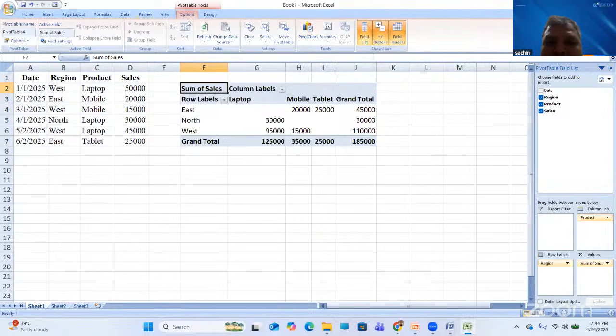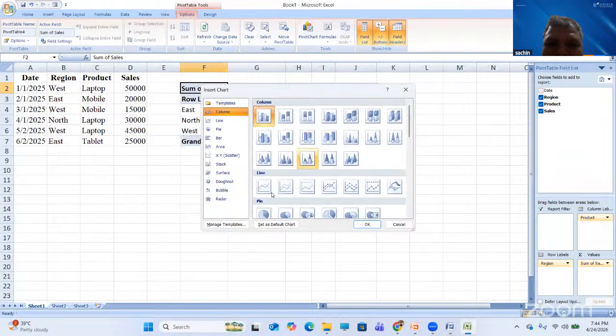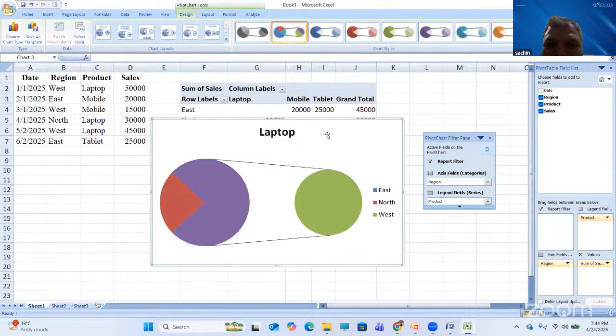In the options also you have a pivot chart. So click on pivot chart. So whichever you want. So suppose I want this pie chart or this kind of pie chart. So I'll click on OK. Is it okay now, Aishwarya?